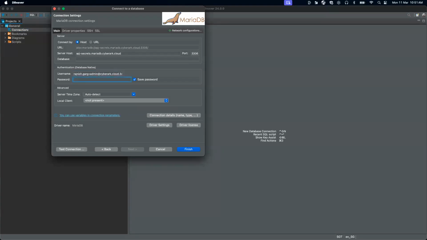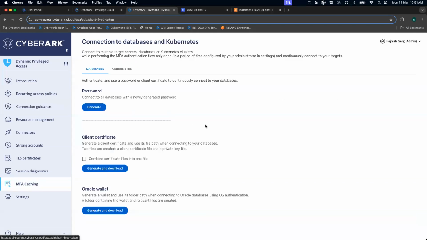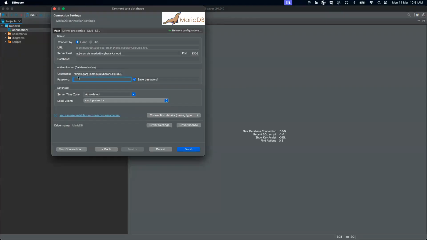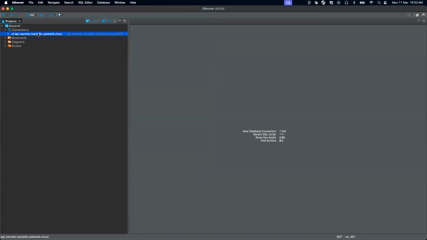Now we have to grab the password. For the password, we are going to use the MFA caching feature. I'm going to generate a new password for a short-lived token and paste it here. As the last step, we are going to go to SSL. We are going to use SSL. I'm going to say require SSL, and for verify server certificate, I will ignore it. So I'm going to click the finish button and then let's click connect.